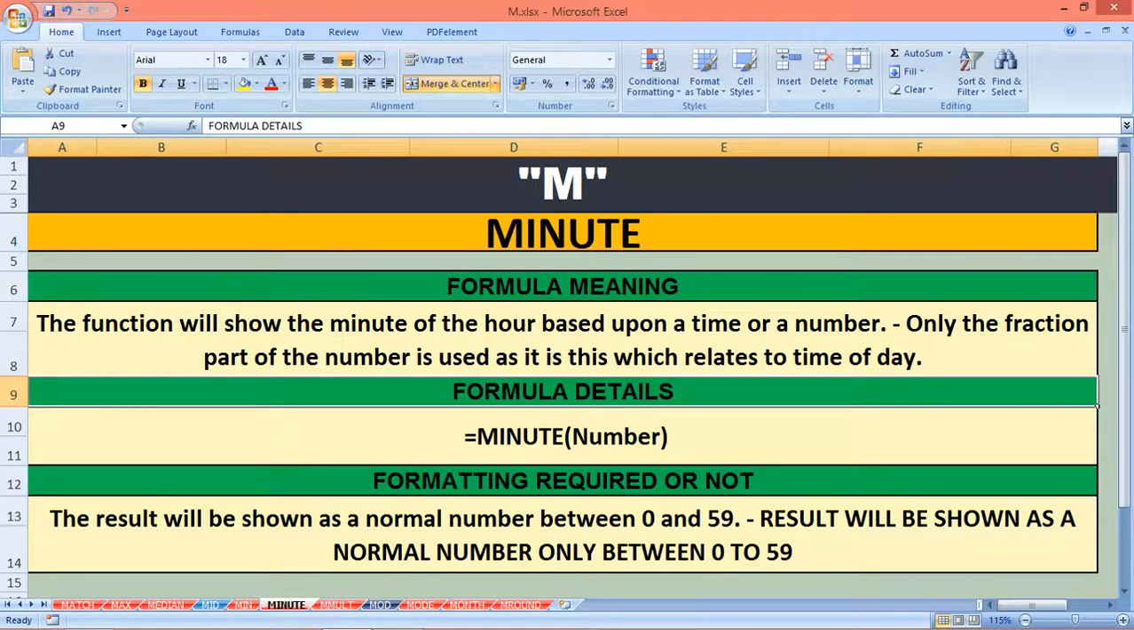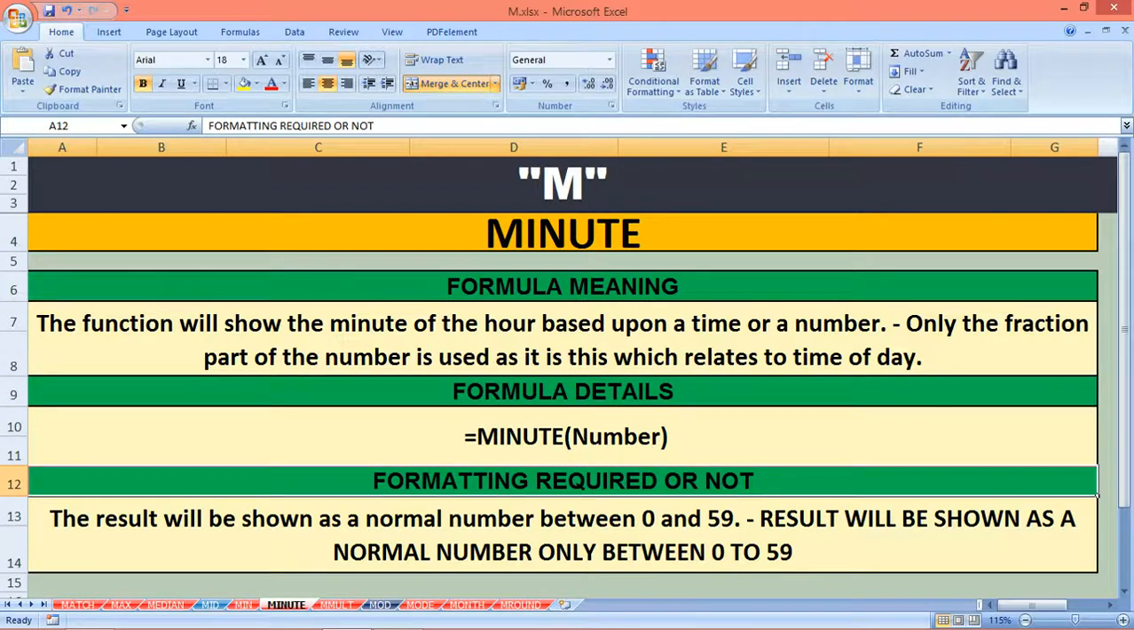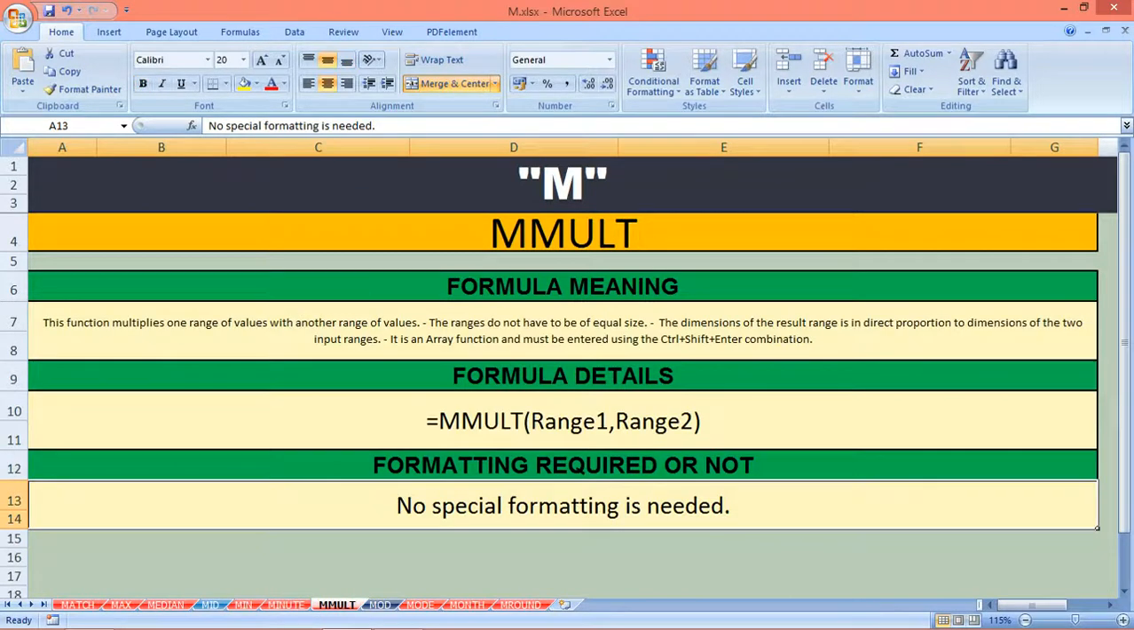If this is difficult for you to understand, then we have separate videos in which we already explain all these formulas with multiple examples: MIN, MINUTE, MMULT, MOD, MONTH, MROUND, everything.